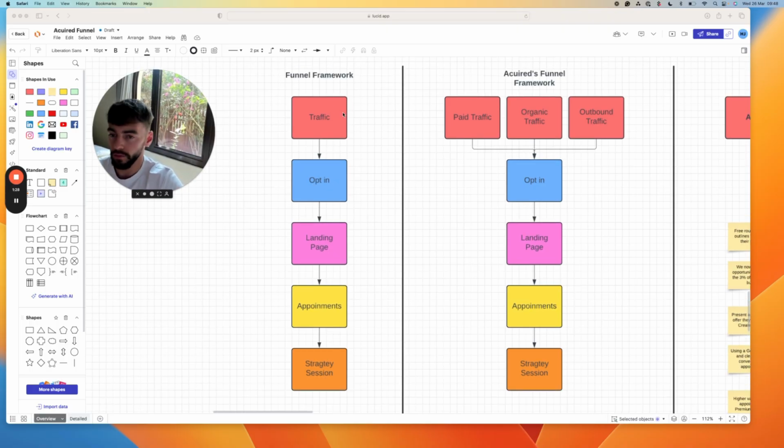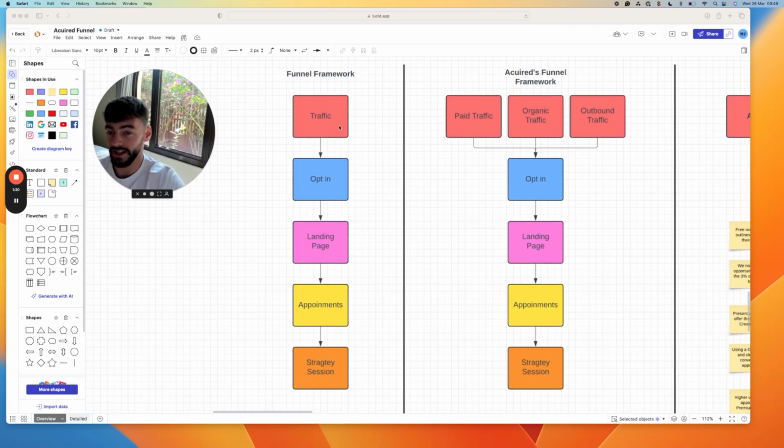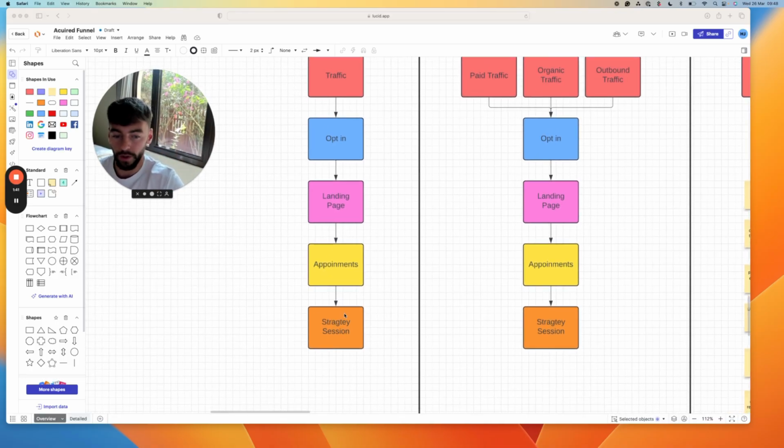This is more so if you're running advertisements, but it's also the same if you're running outbound, right? The opt-in is more just a reply or response. The landing page is more of a lead magnet that we'll send over, that I'll get into in a second. Obviously, you need to book the appointment and then have the strategy session or discovery call, right?